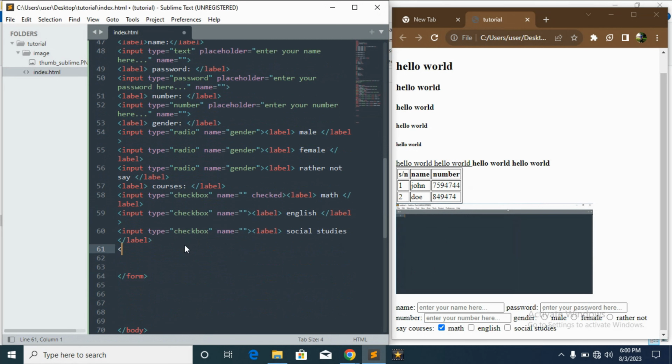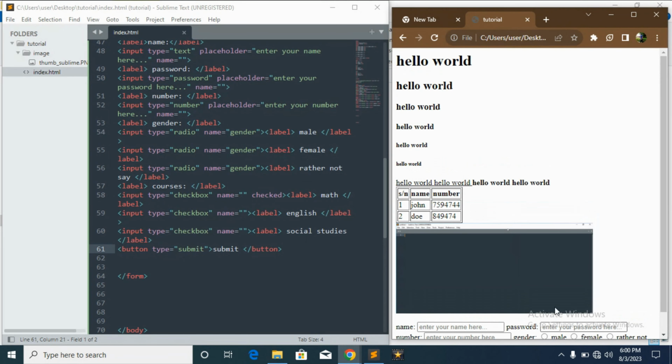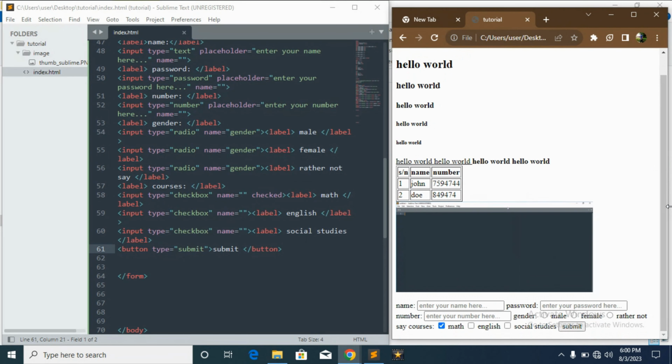The next thing on our list is the button. The button, let me use submit. Input type submit. Submit. Save. You can find your submit here. So that's about the button.